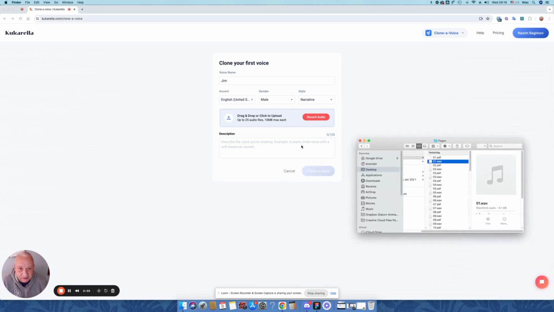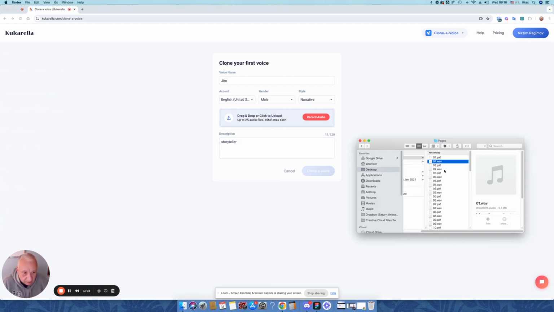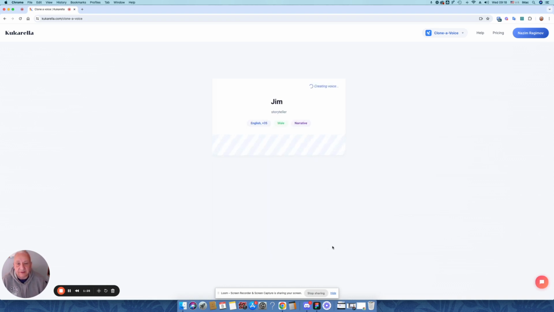In our case it will be narrative, because I will be using this voice. So he is a storyteller, so we can describe him as a storyteller. And now let's drop a few files. You can also record audio if it's your voice and use it as a sample for cloning. But now we go with samples. Let's click clone voice and see what happens.